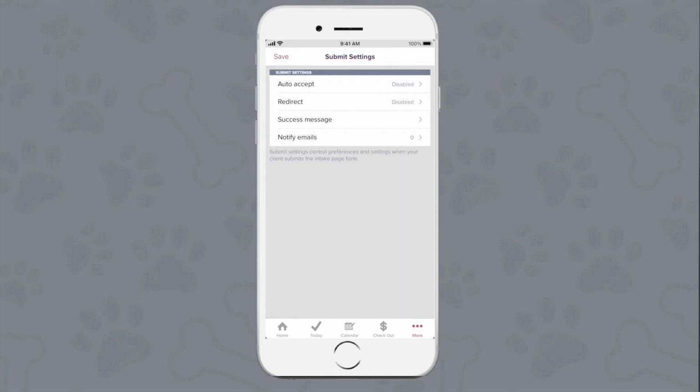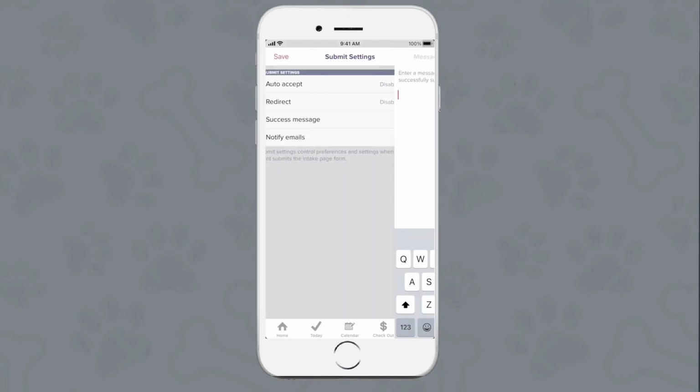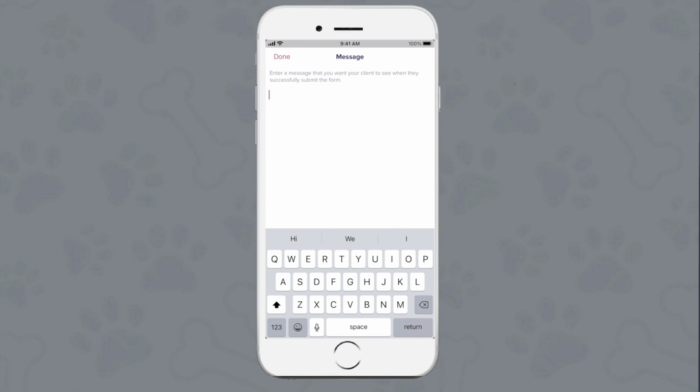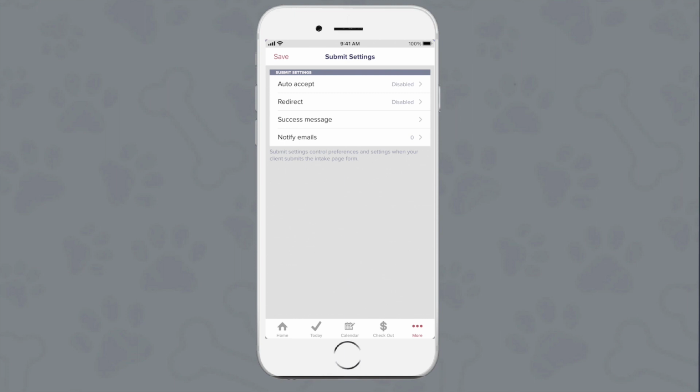You'll then have the option to do a success message. So right here, you can type out any message you want. So for example, I can say, thank you for filling out our form. We'll be in touch shortly. So this is the message that your client will see once they've completely filled out that form.